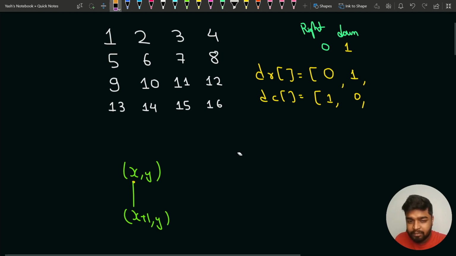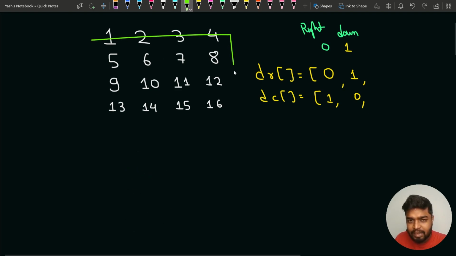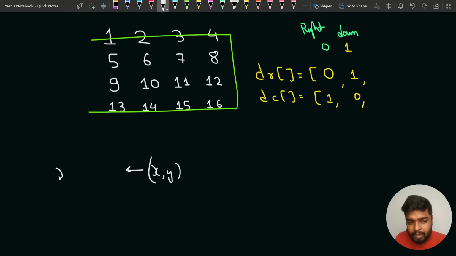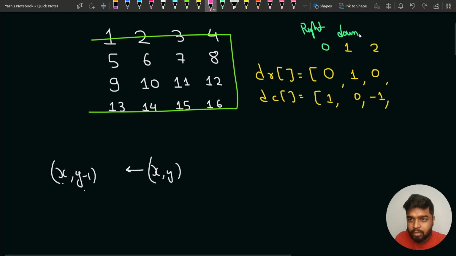Now once you have iterated on the right side and downward side, you have to move in the leftward direction also. Once your downward is also over, you have to move leftward. Now if you are at a particular cell, let's say x comma y, what will be the left direction? It will be x and y minus 1, because if you're moving leftward, x remains the same, y decreases by 1. So here your x value will be 0, and the y value will be minus 1 here. Now you can see this will be direction 2, and this is when you're moving on the left side here.